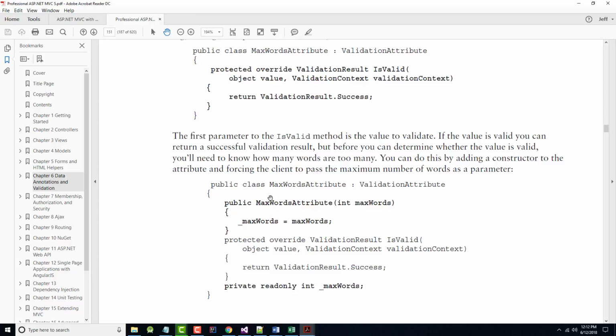The first parameter, it says right there, to the isValid method is the value to validate. If the value is valid, you can return a successful validation result, but before you can determine whether or not it's valid, you'll need to know how many words are too many. You can do this by adding a constructor to the attribute and forcing the user to pass a maximum number of words as a parameter. And that's what they're doing here.